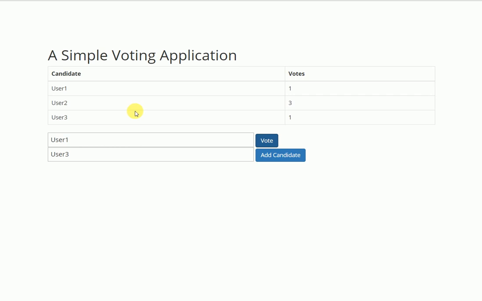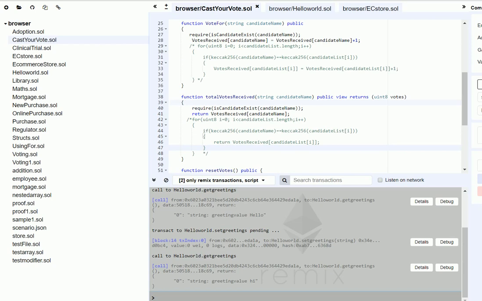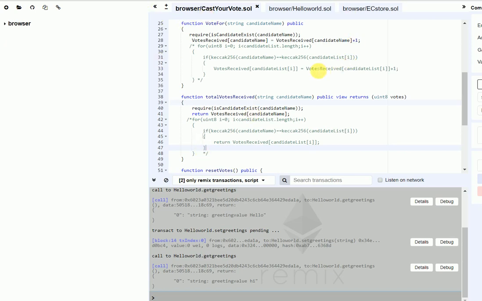So we have seen how to write the Solidity smart contract, and we have seen how to create the front-end application and how to interact with the Solidity code. Just a quick recap of what we have done so far and a few more changes that I have made to the Solidity code. This is one of my Solidity codes.